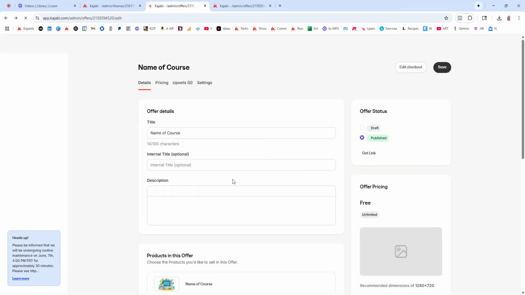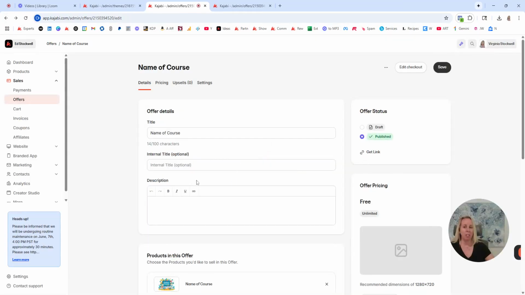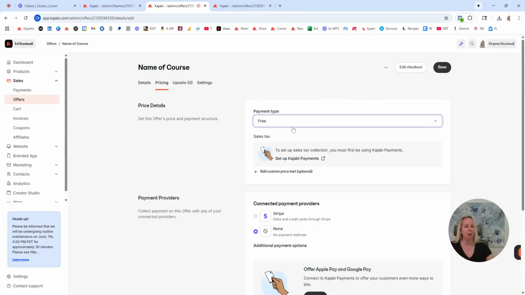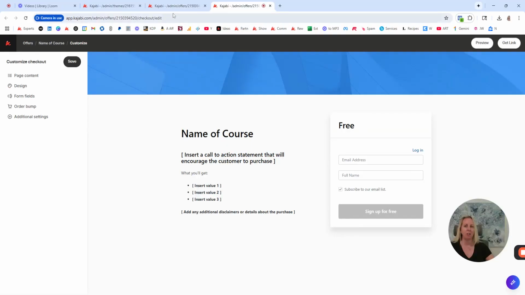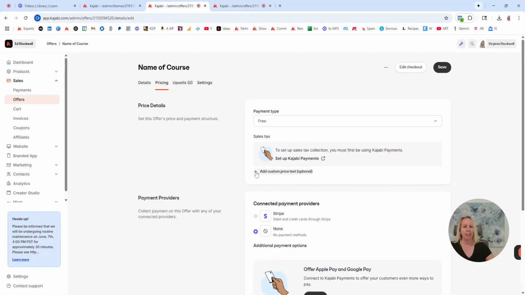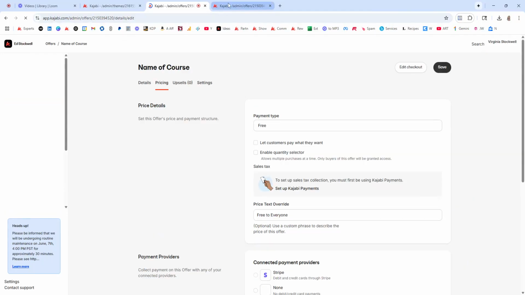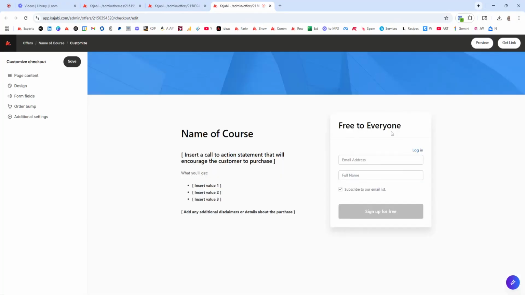So I'm going to go back here again. If you decide you want to change the price, you can just click on pricing. And we have those same options that we had back in the other area when we were first setting up the offer. So one-time payment plan, subscription, or free. And let's say whenever you go to checkout, it currently says free. Maybe I want to say, I can add a custom price text. I want to say free to everyone. I want to say that instead. Save that, refresh. And you see how it just changed that?